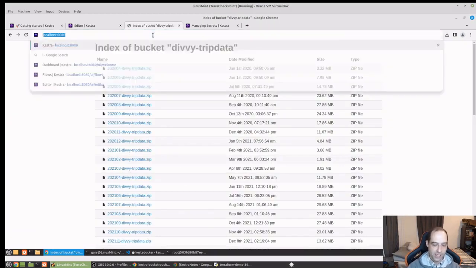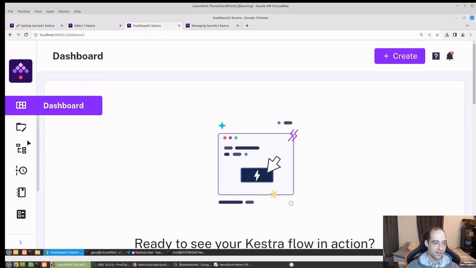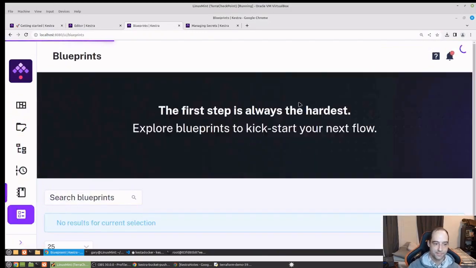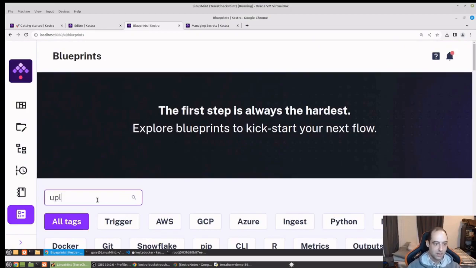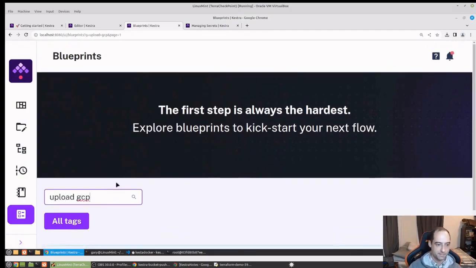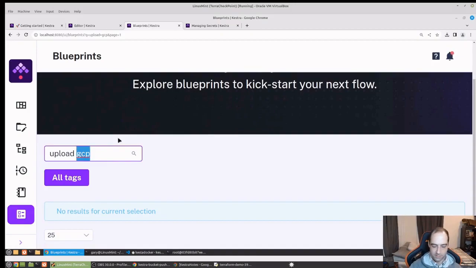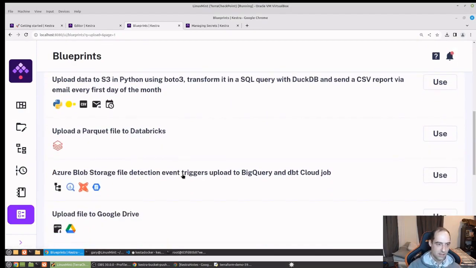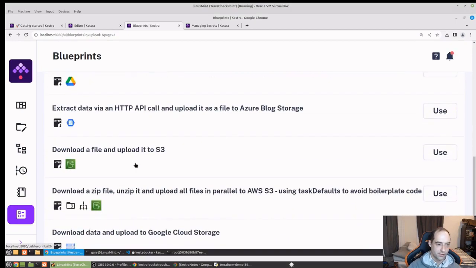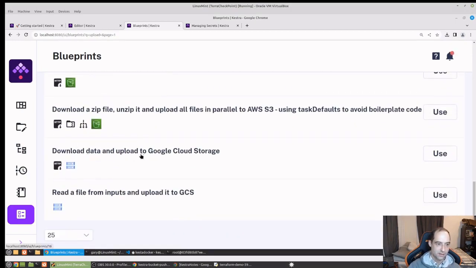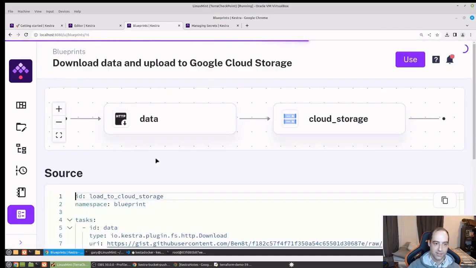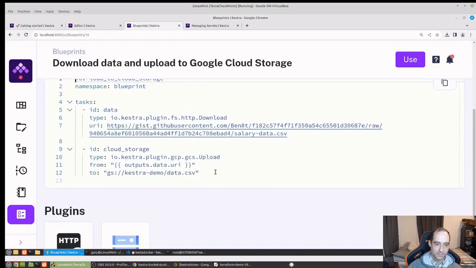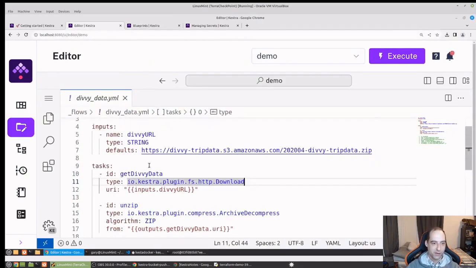And then again, if we open up another browser here just so we can see the blueprints, and upload GCP. All right. Let's just look for upload. Upload to S3, upload Google Drive. That's close. Download data and upload it to Google Cloud Storage. All right. Okay. So let's go ahead and we'll copy this back over.